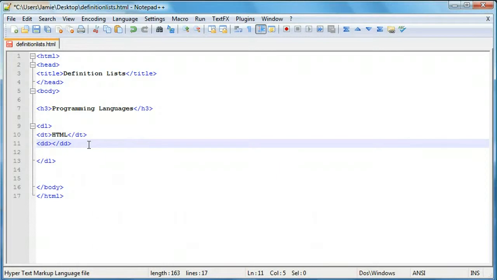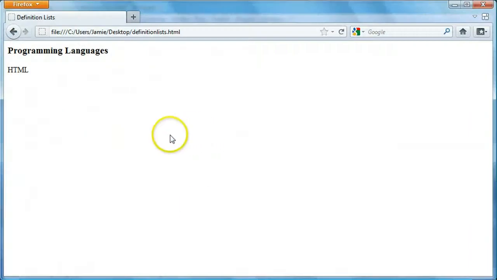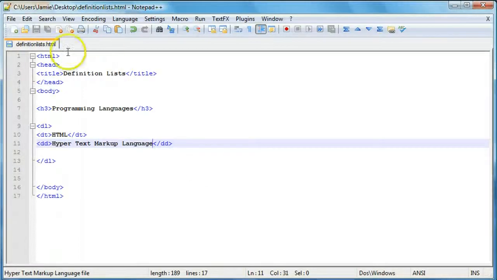We're going to add, we'll say HTML is hypertext markup language. And we'll save that over here and come take a look in Firefox. And you'll notice that we have the definition underneath it. So it is a little spaced, but if you have a longer list item, it'll probably look a little better.